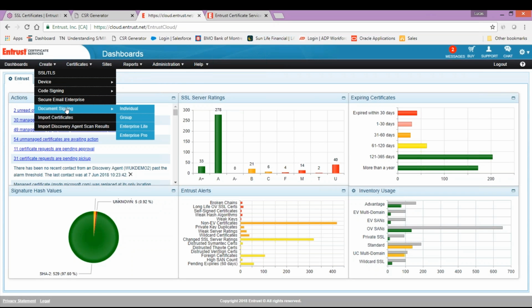Entrust is a member of AATL for document signings. We do provide publicly trusted digital signatures for PDFs as well as Word documents. They can be available at the individual as well as the group and enterprise level. And then we also offer the ability to import your certificates from another vendor. So again, a single pane of glass where you can host all your certificates as you make that migration process. And then again, bringing in your Discovery agent scan results, where you do a network scan via Nmap protocol, and then you pull that data into this portal so you can manage it.